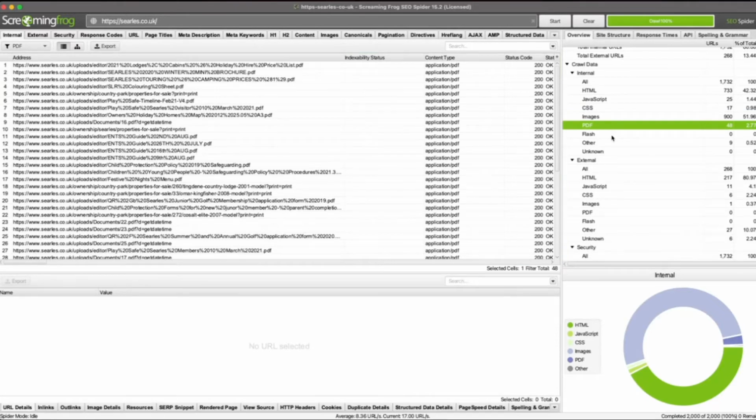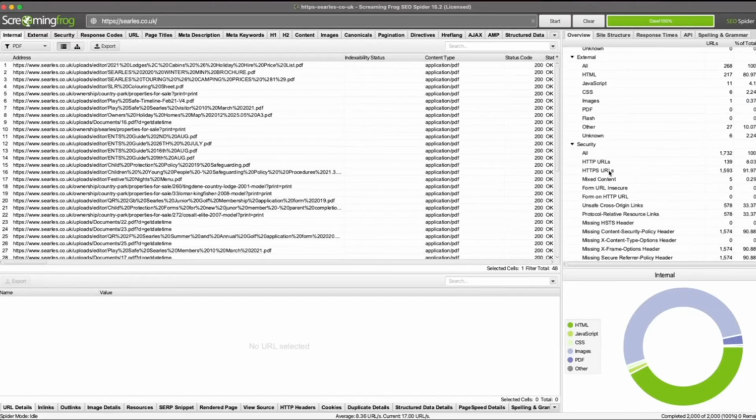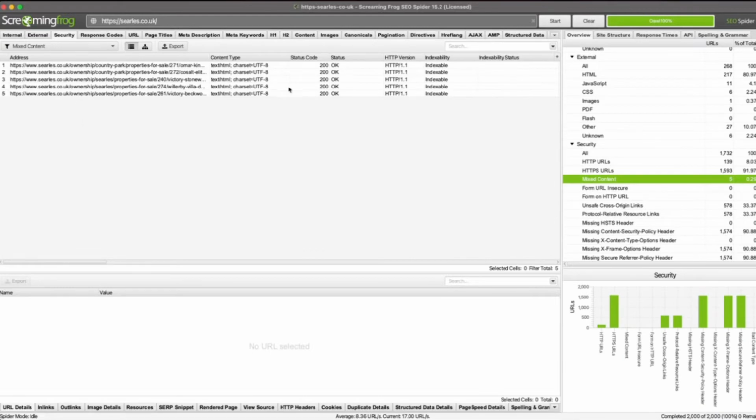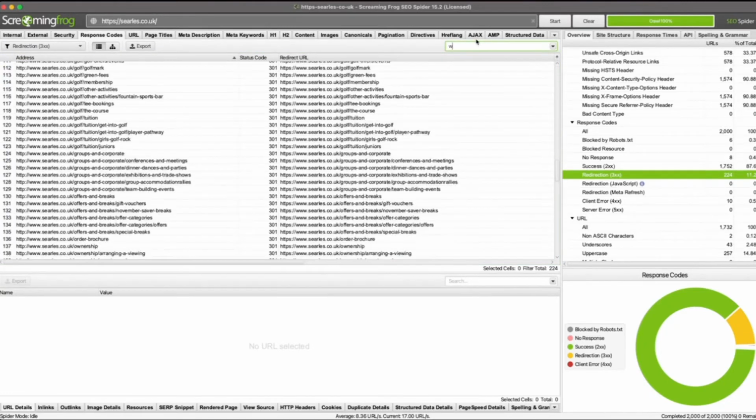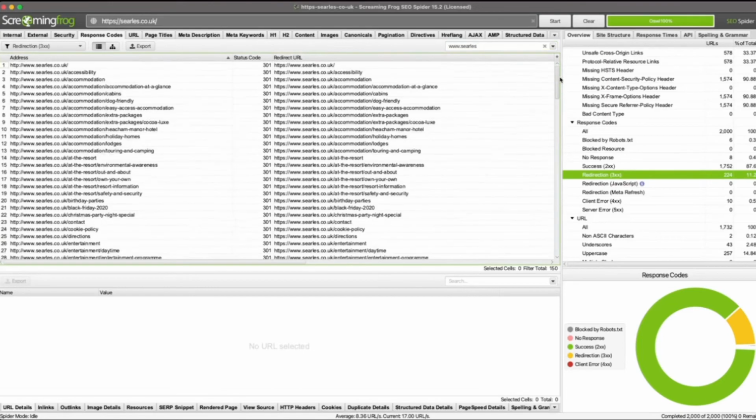Okay, so there are some PDFs on the site. That's okay. Security, mixed content. So there are 5 examples of mixed content, something to be checked further. Response codes. As we can see, there are a lot of redirects. Let me now filter those so that I can only see the internal redirects. Okay, so now I can see only the internal redirects.